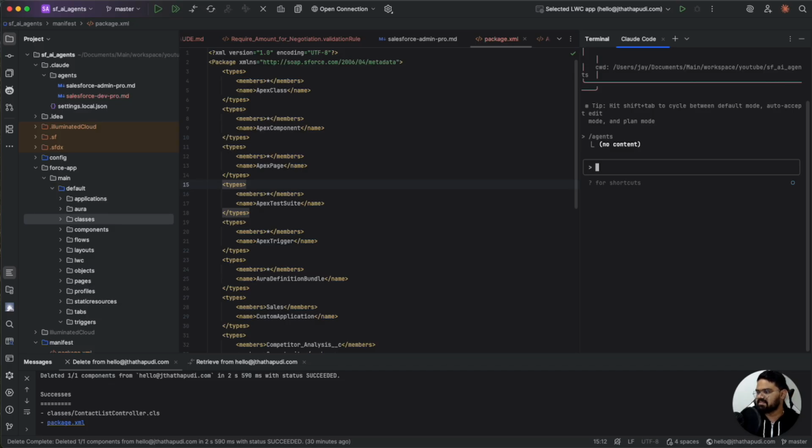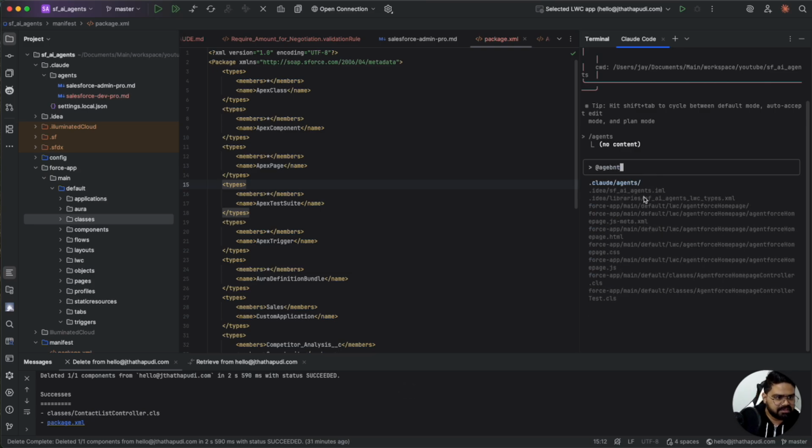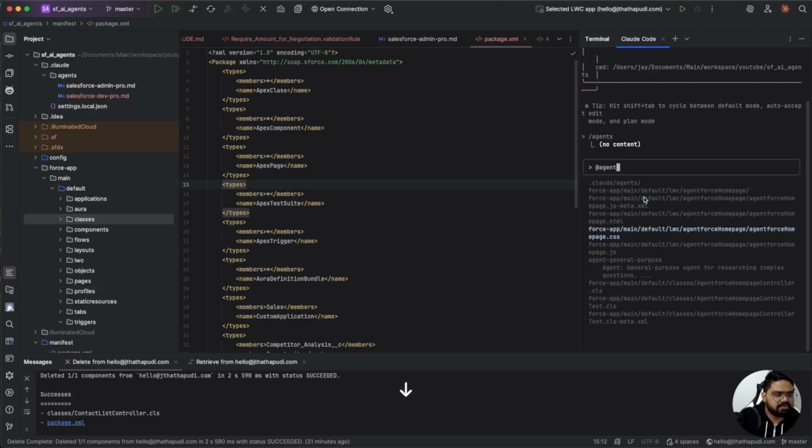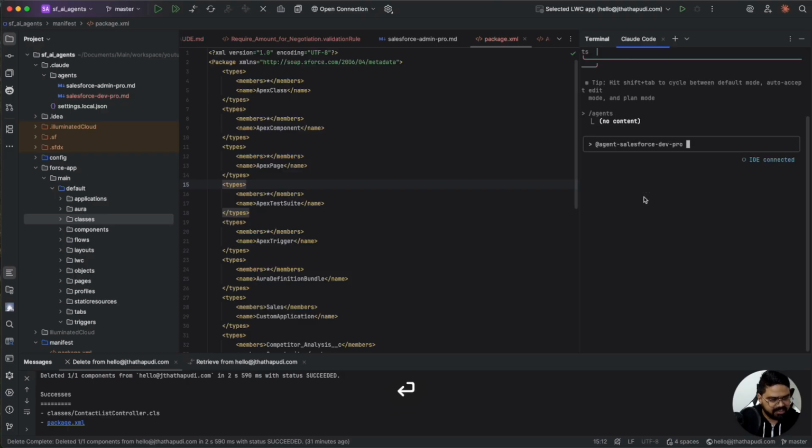Now we'll give a simple task, like a usual Salesforce developer task. These prompts will be available for you to copy and paste. Now I'm going to say agent, so you can either choose the agent directly or you can just give the prompt, and the agent is intelligent enough to identify which agent it should use for this particular task, and then it will invoke the Salesforce Developer Pro agent for this. For now I'm invoking it specifically and see how it goes.